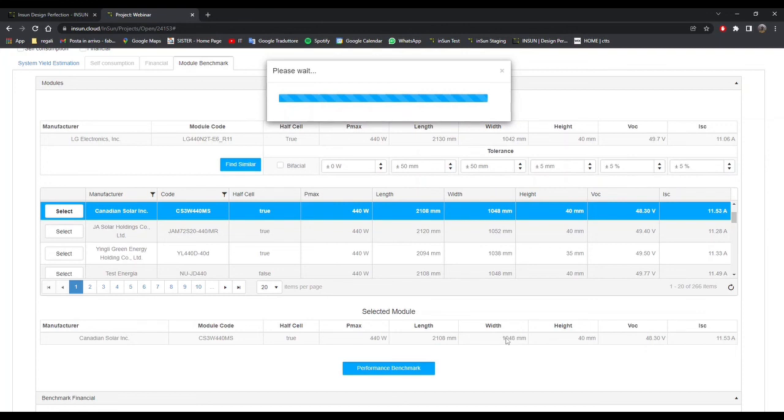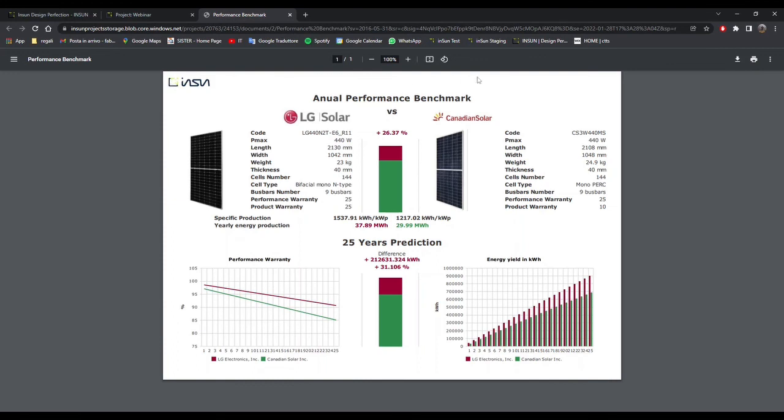Right now, Insan is carrying out the production calculation on the entire system, first for our LG model that we used, and then for the model that we have selected to make the comparison, which in this case is the Canadian. We can see from the document that is exported that by using an LG model, we get an increased production of 26%. This is the energy produced over 25 years. Thanks to this feature, you can see how actually LG models are, in most cases, more convenient than a model from another brand.